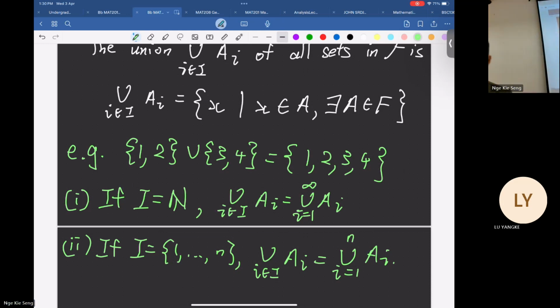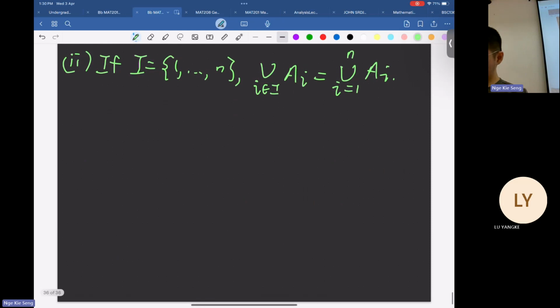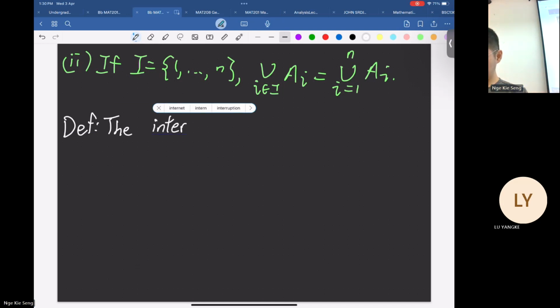Okay, good. Next. I will go fairly fast here because it's a bit of recalling of set theory. If it's too fast, you just stop me.